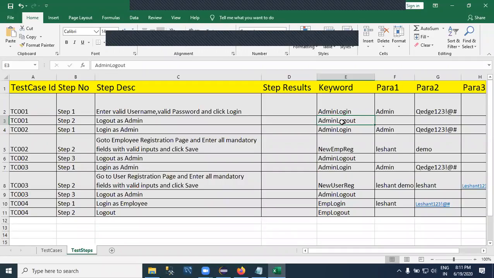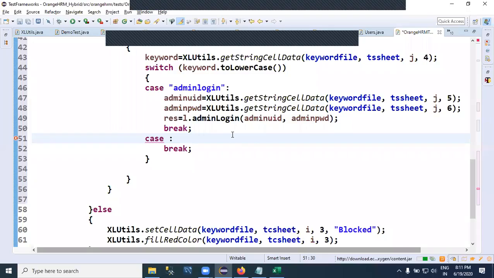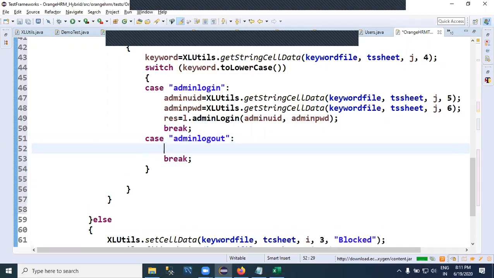Did we create an admin logout? I hope not. Okay. Case admin logout. We have to call the admin logout function. So what I do, just a minute.